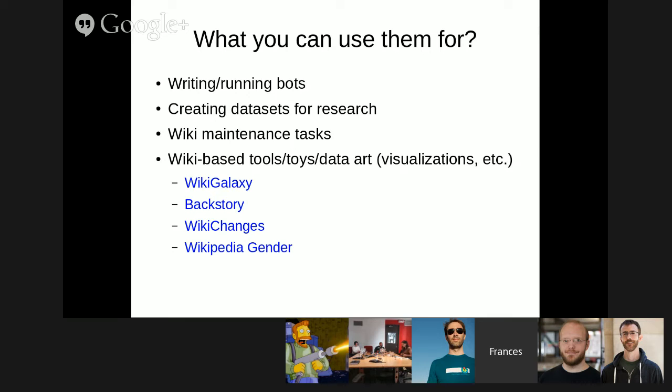Aside from that, there's bot running. There's also using it to create data sets for doing research. So you can figure out that you want all the edits by this specific set of users in this time in this namespace, and get only the information that you want in an up-to-date manner. You can also use them to write scripts to do various wiki maintenance tasks, and you can also use them as the data source, and a number of people have, for these neat projects like data visualizations and stuff like that. And I've linked a couple. You can follow up. I'll put the slides up later.